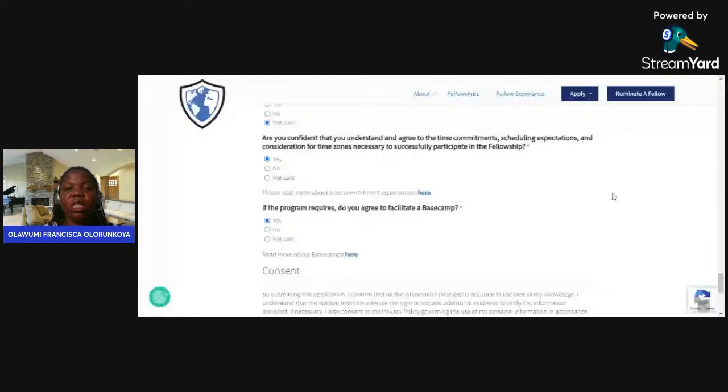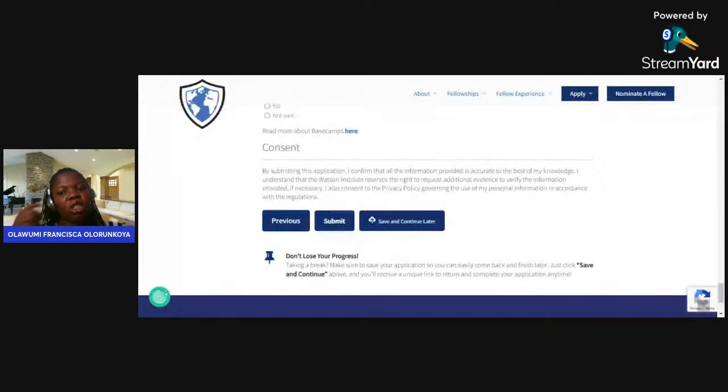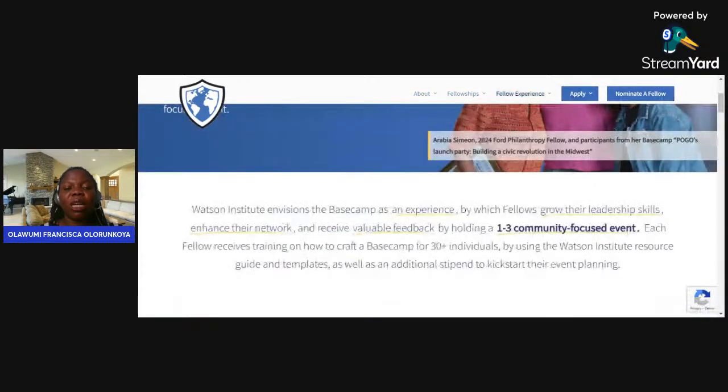And then once you click on that save and continue, it sends you an experience by which fellows grow their leadership skills, enhance their network, and receive valuable feedback by holding a 1 to 3 community focused event. Each fellow receives training on how to craft a base camp for 30 individuals by using the Weston Institute resource guide and templates, as well as an additional stipend to kickstart their event planning. So what that basically means is that whatever they have trained you on, you will also, I guess this is where your impact actually, sorry, okay. So this is the base camp, what it's all about.